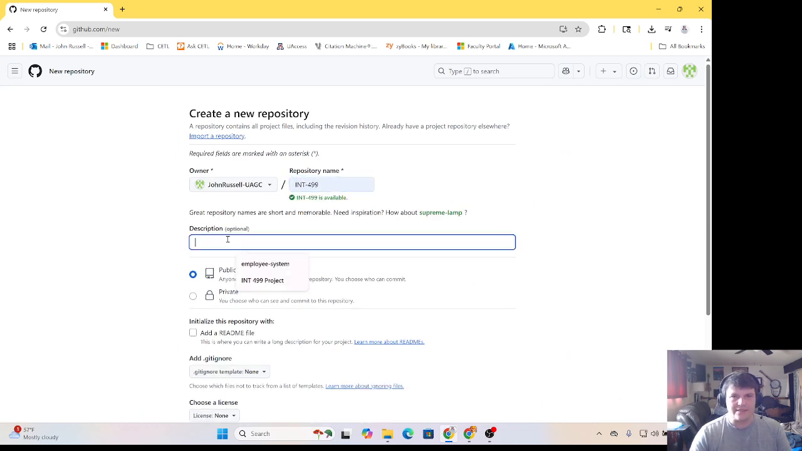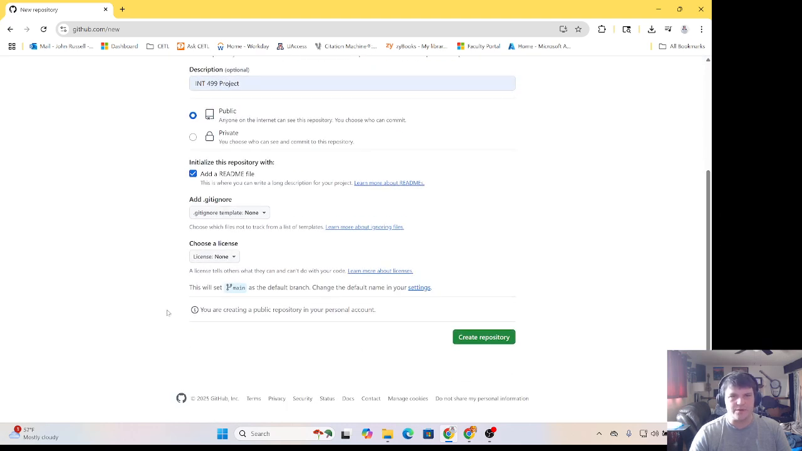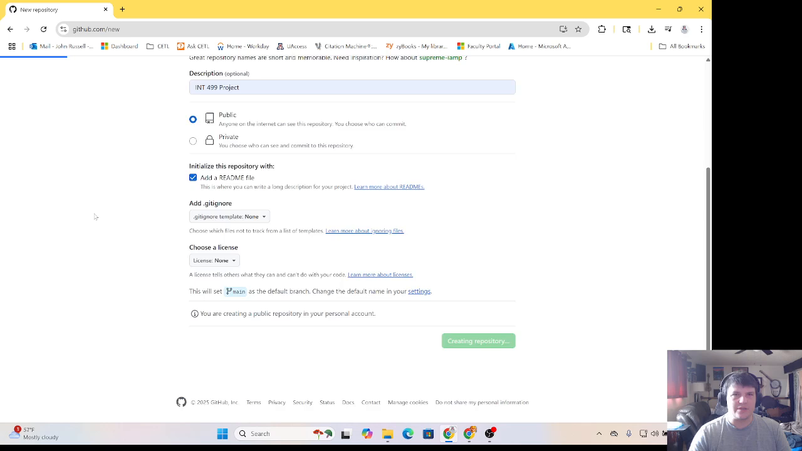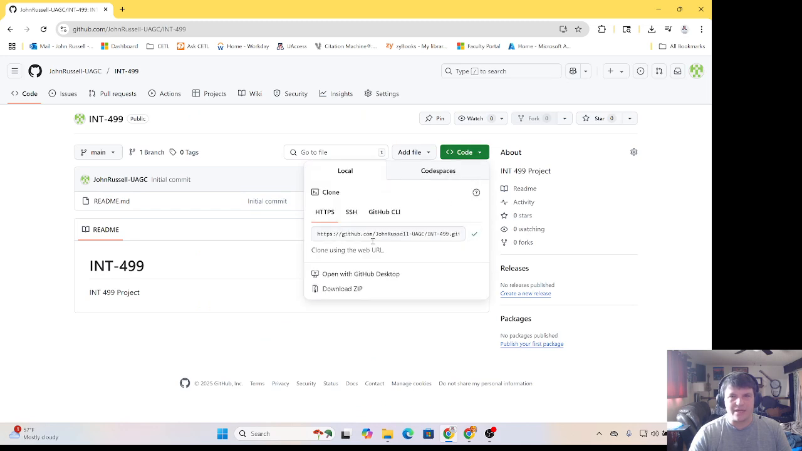I'm going to call it INT409 project. I'm going to make it public. I'm going to share it with you within the announcement post that I'm going to make so that you can see it and you can get familiar with the code. So I'm going to go ahead and create it. Now this is just a blank project, doesn't have anything in it, and I want to bring it into my IDE, so I'm going to go ahead and copy this URL.